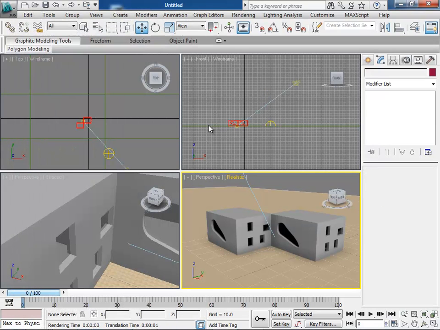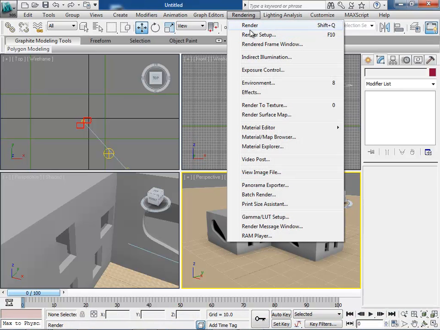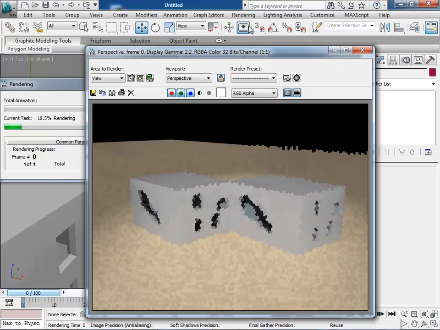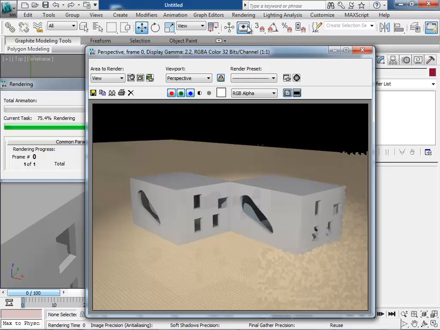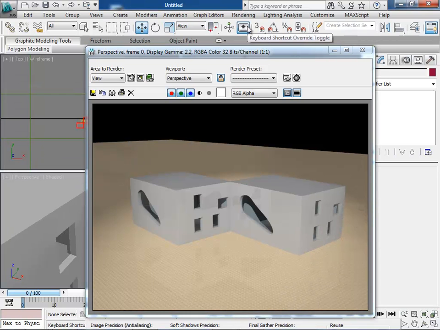Do you guys have that material on your material editor? That's good. So now let's just try rendering this out. Now you can just start to get a little bit more.